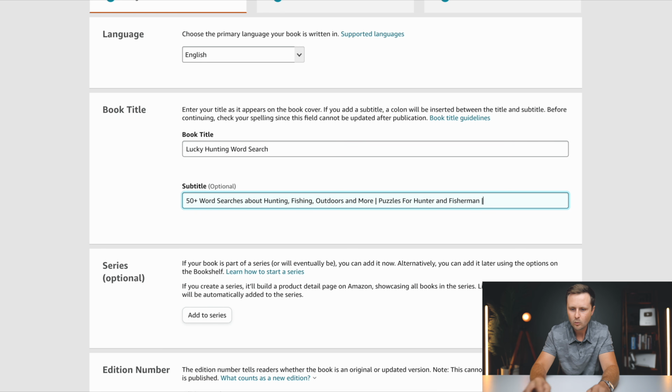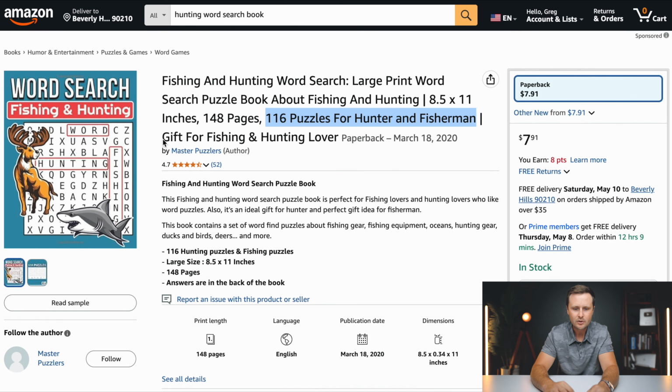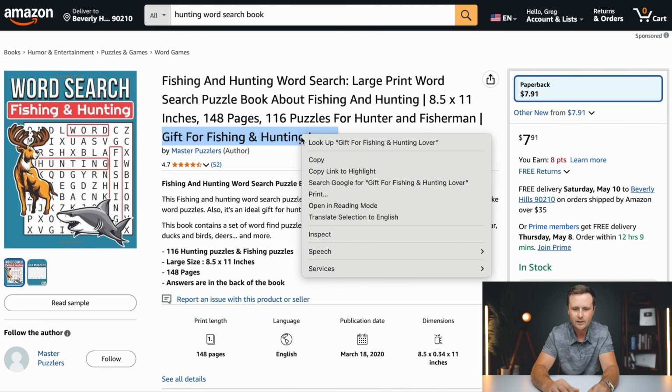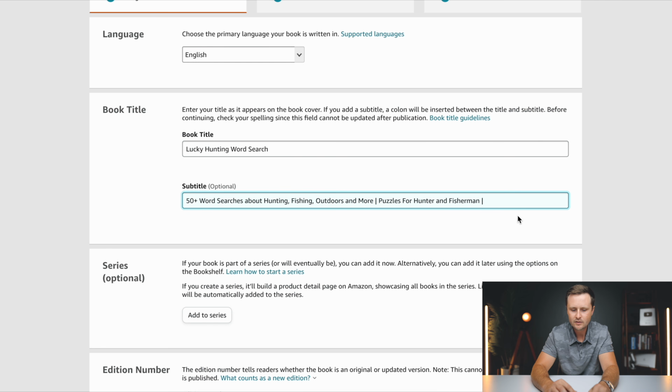Let's go ahead and let's add one more here. And I actually like this as well. So gift for fishing and hunting lovers. Let's go ahead and copy that. Let's go back over here, let's paste it, and then always try to customize this to be your own. You really don't want to copy anyone else's things directly.